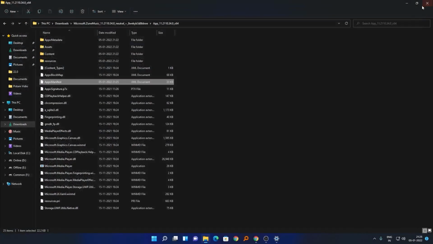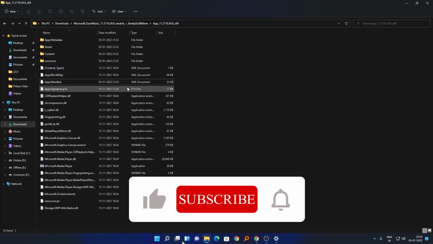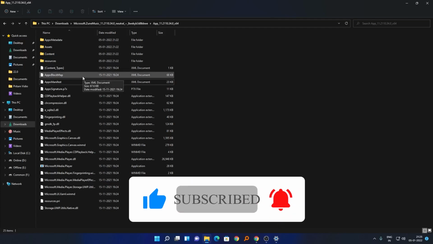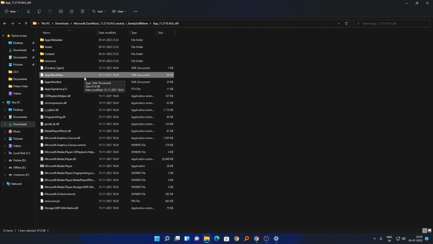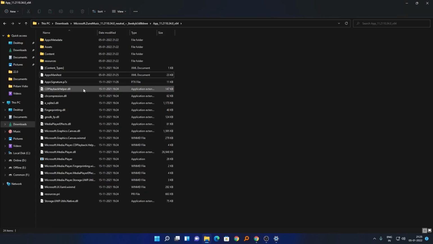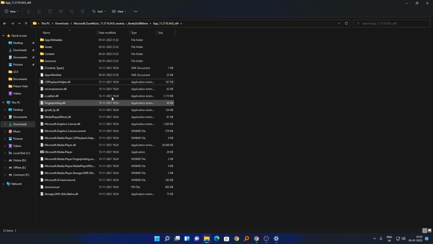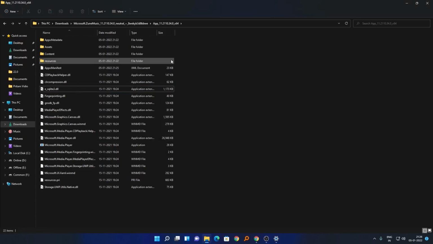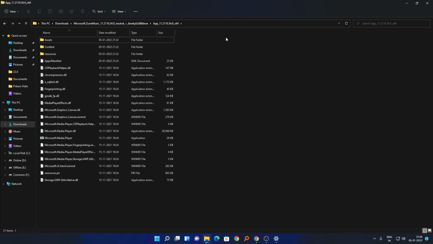Now let's close it, and this time we need to delete a few files. The first one is apexblockmap.xml. Simply delete this file. The second one is apex signature, this one, and then we need to delete this content types. The last file that we need to delete is this folder. In this way our setup is almost ready, but still something is yet to be done.